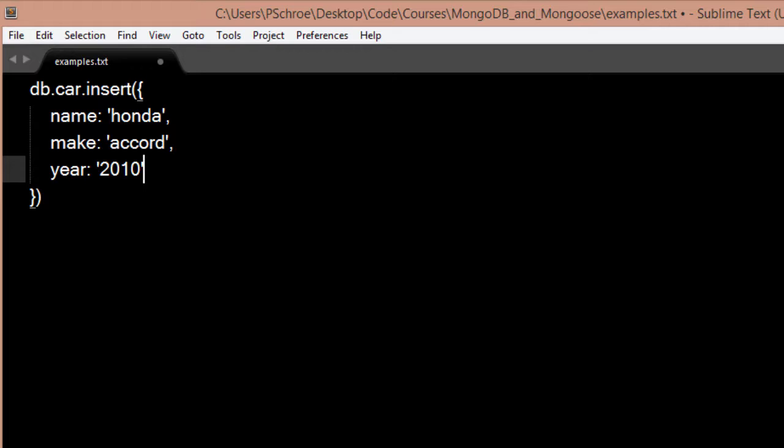A couple points that I want to make. Number one, we can include a semicolon at the end of this or not. It's optional. It's also optional to use single or double quotation marks. So we could use the single ones or the double ones. And it's also optional to use quotation marks surrounding the key. So we can use quotation marks or not. And the reason is because everything that we're submitting is in the form of JSON. So this is a JSON object. But once we actually submit it to our database, it gets converted into BSON.